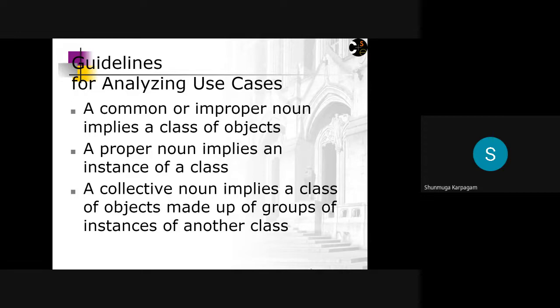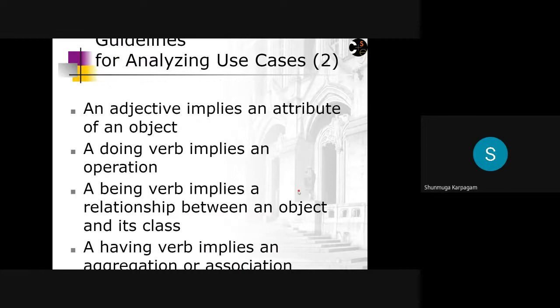If I am going to make a set of classes based on another class, then I call it a collective noun. It implies a class of objects made up of a group of instances of another class. If we are going to create objects based on the instances of another class, then it is a collective noun format.